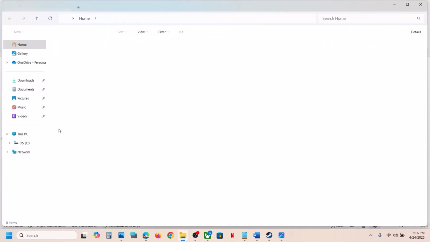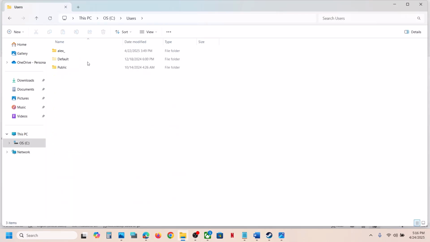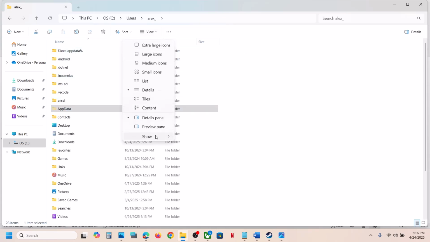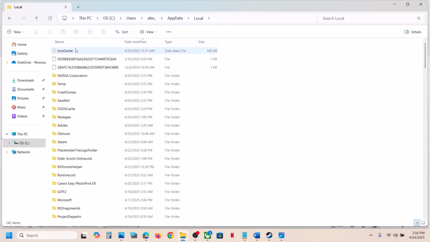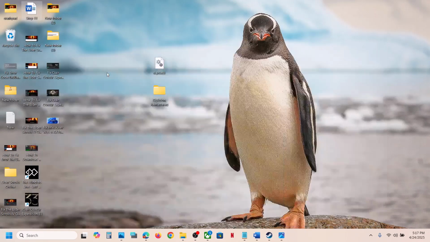Now for this, open File Explorer, go to This PC, open C drive. Now open the Users folder, open your username folder, open AppData. If you don't see AppData at the top, click on View, select Show, put a check on Hidden items, open the AppData folder, open the Local folder, then the Sandfall folder. So just create a backup, copy this folder, and you can paste it to the desktop.